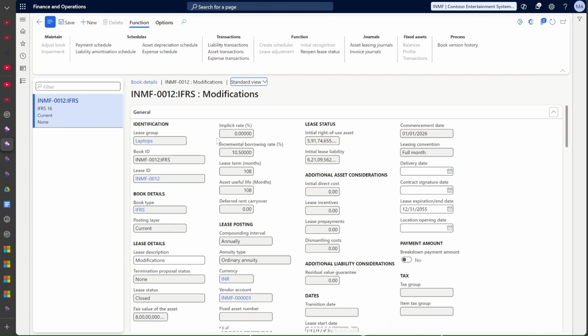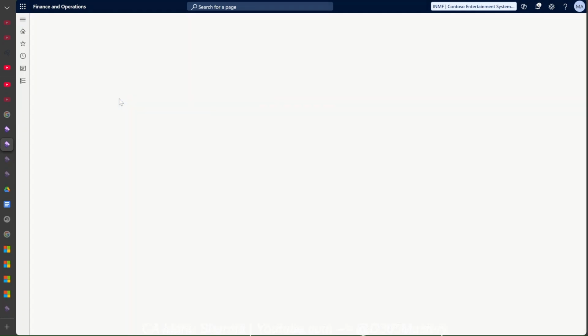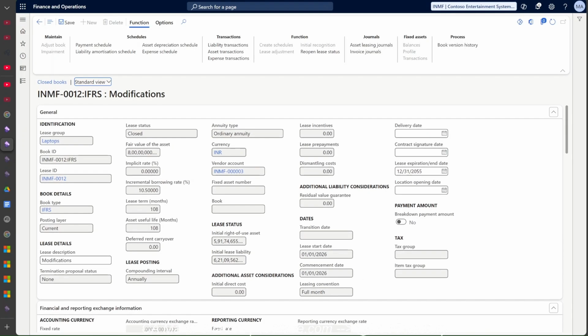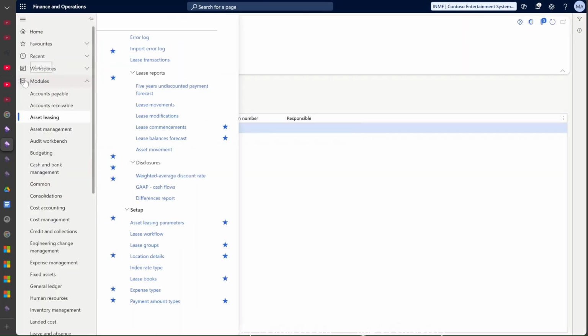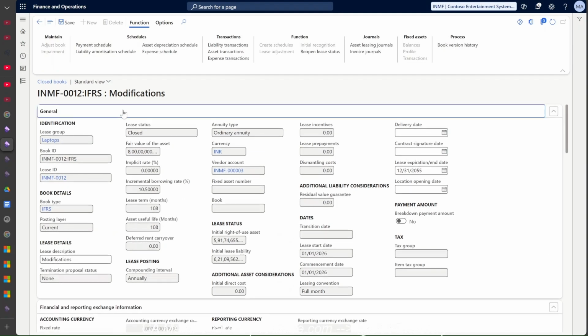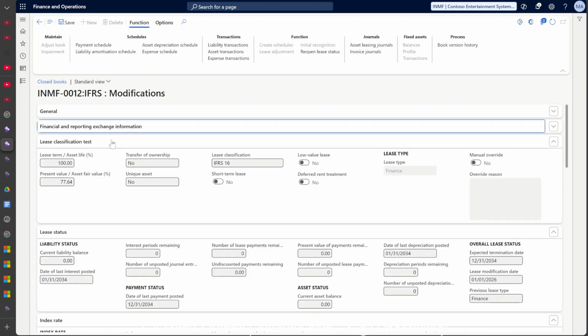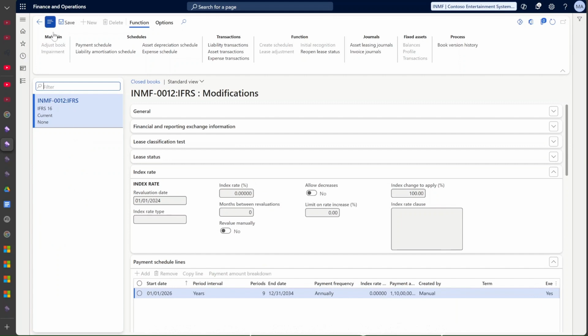So guys, after we have posted all the lease payments, the lease status will be closed. And if we go to closed books, we will be able to find the closed books, right? Let me go to the first lease summary page. Now I'm going to closed books. Currently only one book is closed, so it is appearing here. Let me just check if any other book is closed or not. Only one book is closed, so it is appearing here.